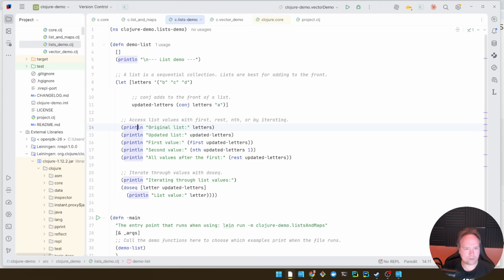Cool. That's quite cool. So letters and updated letters, and then we are printing them all out. There's a nice toString method on them. So when we are printing them out with the println function, then we get the whole sequence represented. Yes, and then if you want just one value, then we can call first. So that means we'll get the first value.